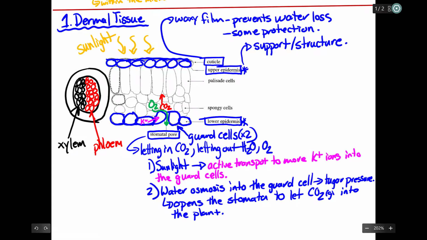So that's the dermal tissue of the leaf. And this is how gas is exchanged between the outside environment and the inside environment.